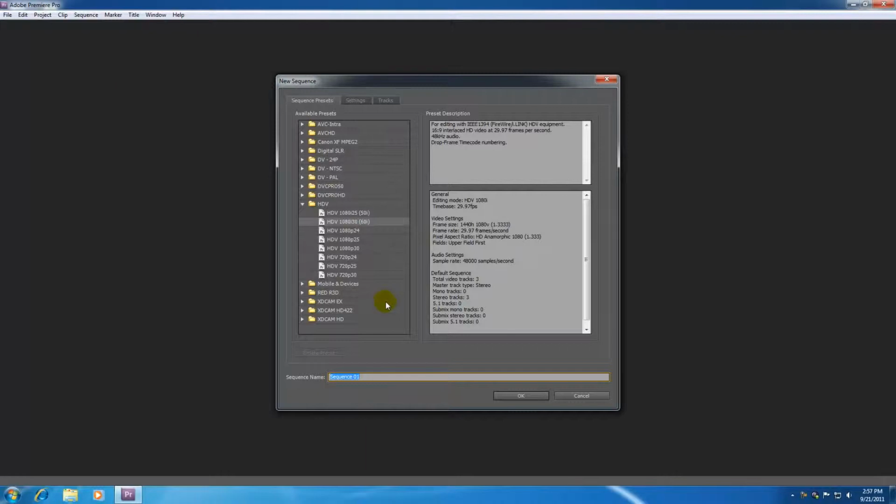OMG, Premiere Pro, come on, give us a break. But anyways, pretty much you have a bunch of preset settings that you get to choose from. Now, every camcorder is built a little bit differently in that maybe the size of the picture is a little bit different, or how many images it takes per second is a little bit different. What you need to do is go through here and match up whatever preset you have with whatever your camcorder has.